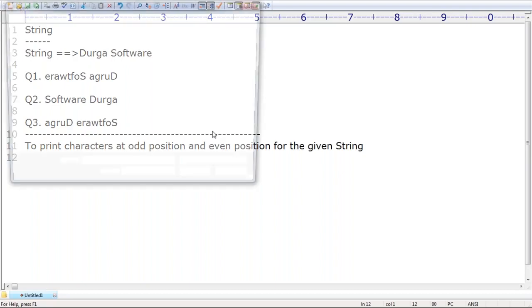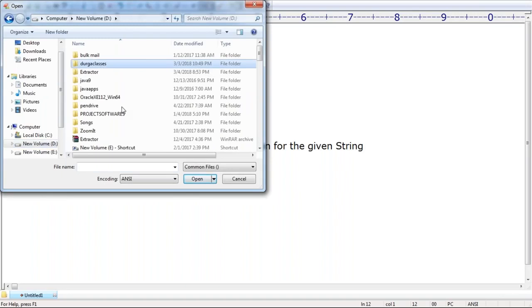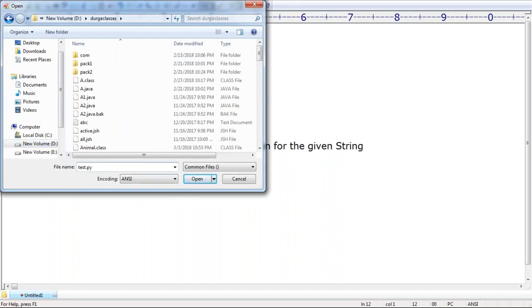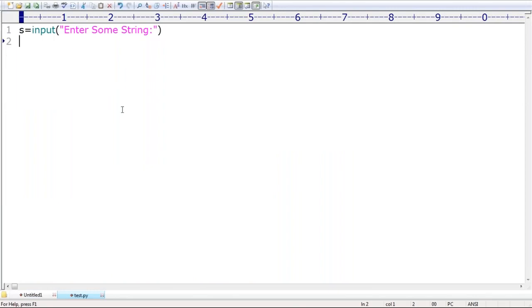Now let me go for test.py, just test.py, like this I'm taking. Forget about this. I want to read the string from the keyboard. Enter some string. What my requirement is, print characters present at even position. Characters present at even position. Even position means, do you know?